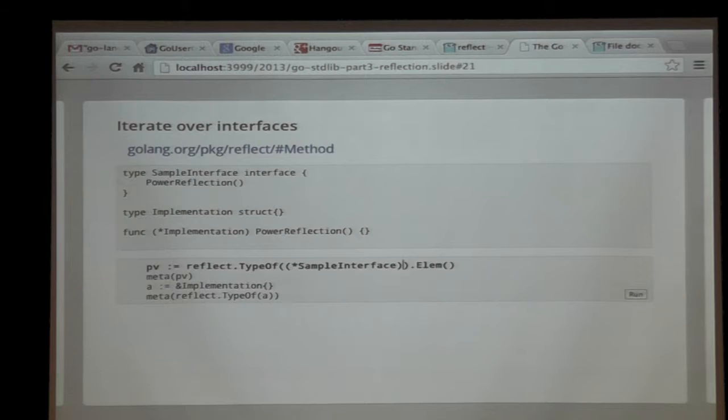Well, no, you need a type of that. Yeah, but I don't want to instantiate. Oh, yeah, you do. In that case, you do it that way, yeah.